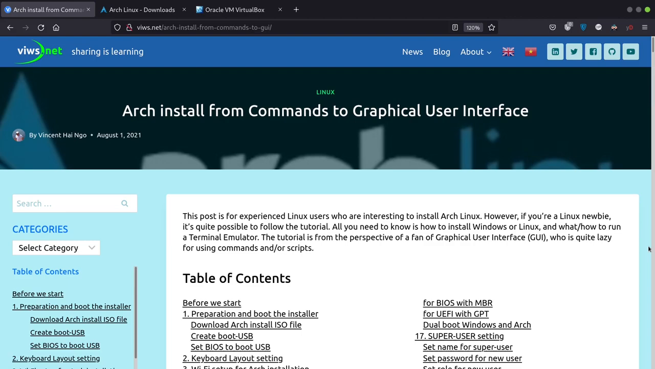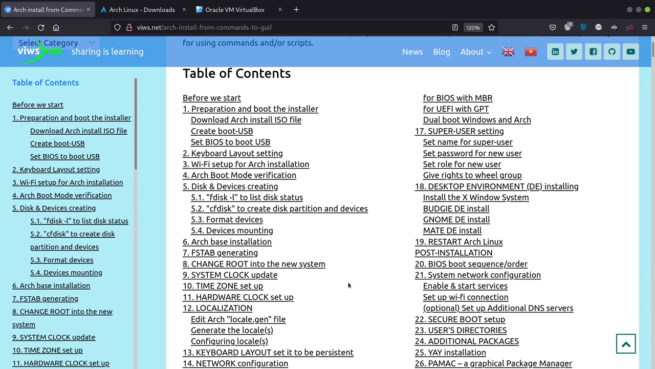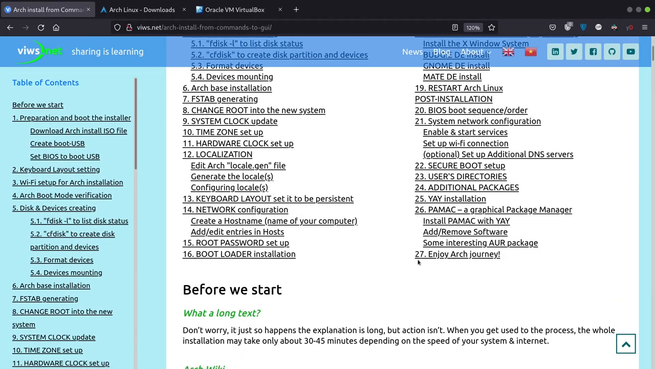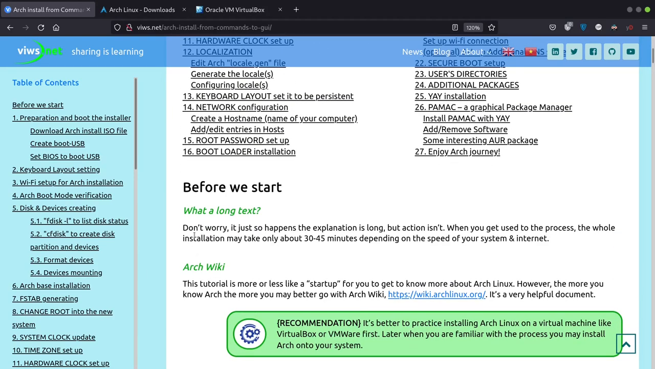In this video, we will look into the Arch install from commands to graphical user interface tutorial from my post since August 1. Okay, we will follow the post. It's quite a long text with 27 sections, but don't worry. Just the explanation is long, but the action isn't.